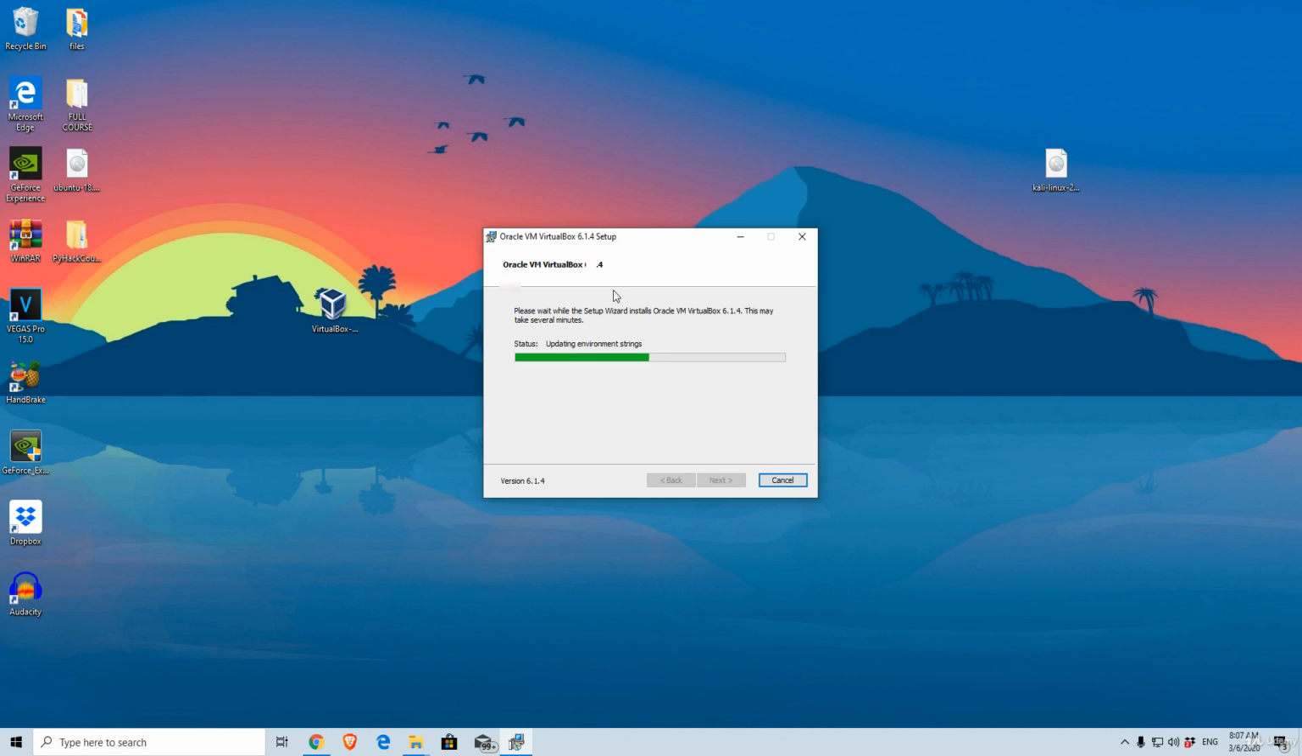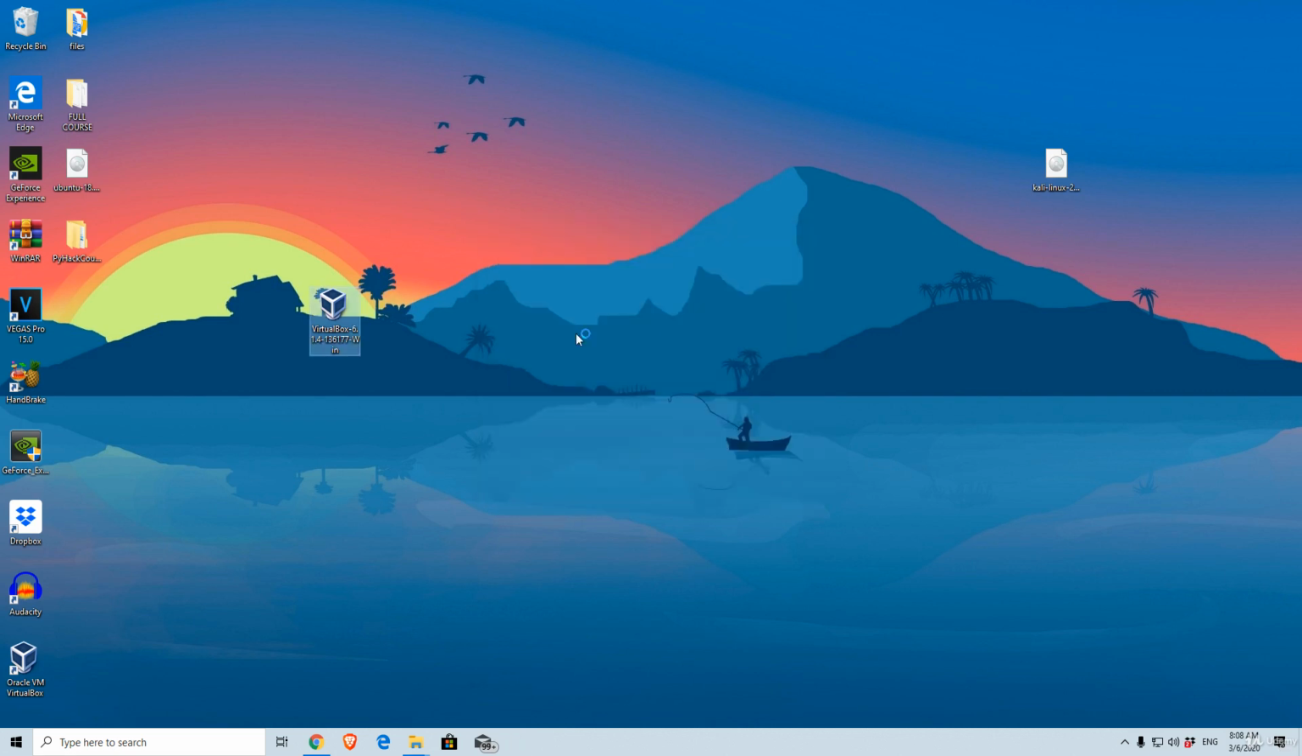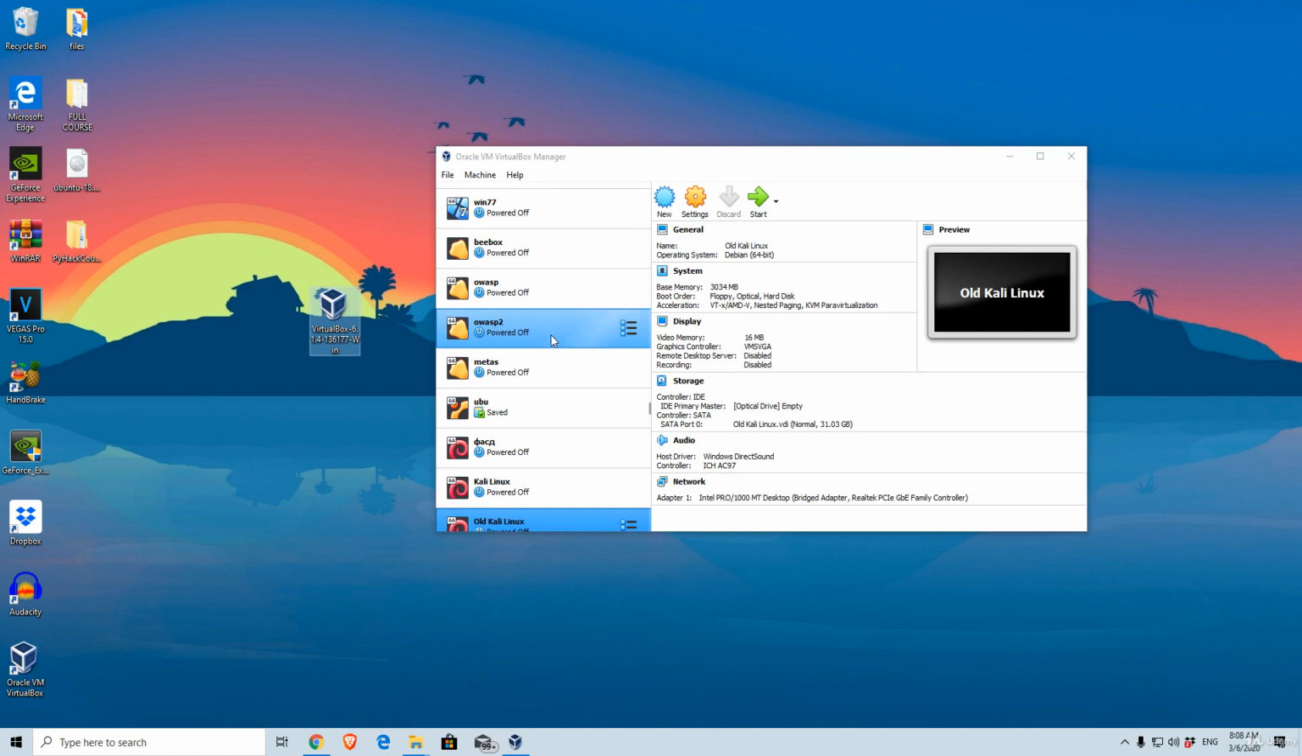It's finished, and I'm just going to click right here, finish, and it should automatically start my VirtualBox. And here it is. Now, it will be a little bit different. I already have some machines installed right here.